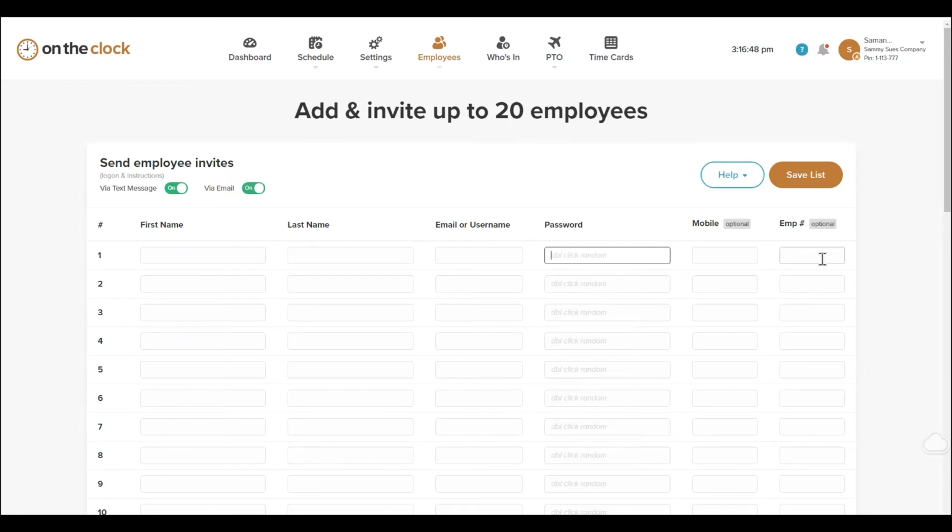Say you want your employee numbers to match how they are in the payroll system. You can put that exact employee's number over here, and OnTheClock will put that as their number instead of what we show right here. And then up at the top, you'll notice we have via text message and via email for employee invites. If you have an email address on file, we will send their login credentials in an email. If you did put a text message on file, we'll send a text. If you didn't want to send these out yet and you wanted to do that later, you would just turn those off, save your list, and then all your employees will be uploaded into OnTheClock, and they're actually ready to begin clocking in and out.